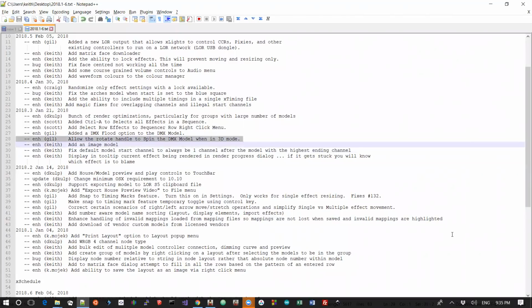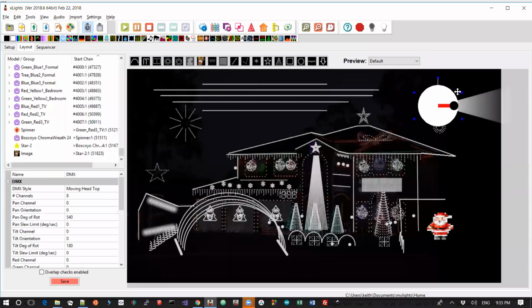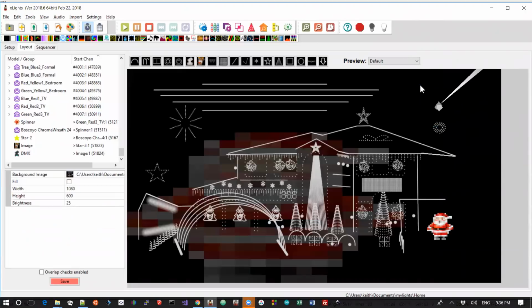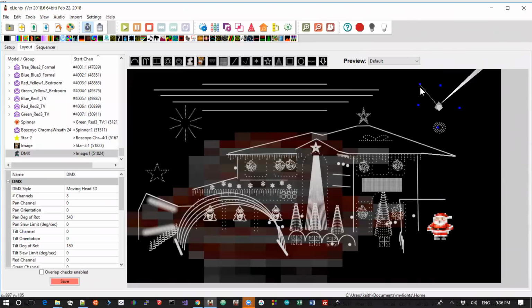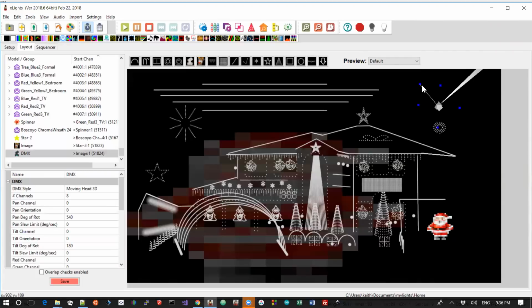Allow you to rotate handle to spin the DMX model within 3D mode. There's actually a couple of changes that Gil's made to the DMX model. So if I move this into 3D mode, which is this one here, you can see Gil's given you the ability to now, I don't know, mount your light on an angle. I'm not entirely sure how often you do that. I'd be a little worried about them falling off my roof if I mounted them on an angle like that. But either way, Gil's allowed you to do that.